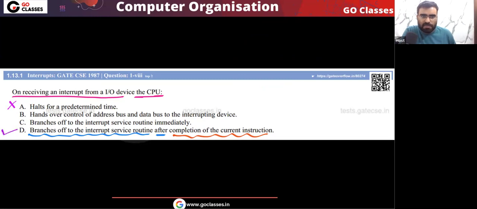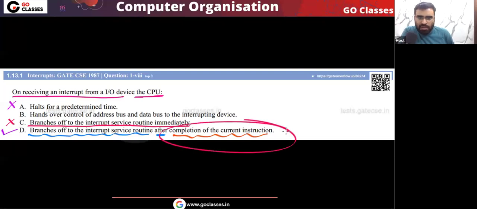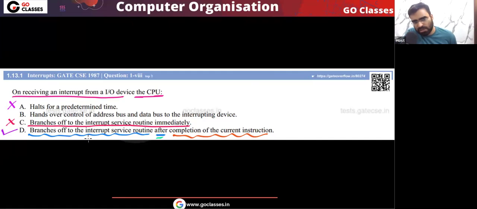Is this point clear? Option C is not the answer. Read option C: branch off to ISR immediately. Will it happen? Will the CPU jump to the ISR immediately? No. CPU will first finish the current instruction. Whatever instruction CPU is executing, CPU will complete it. After that, CPU will check, is there any interrupt? If there is any interrupt, then CPU will jump to the interrupt service routine. So for this question, the answer will be option D.